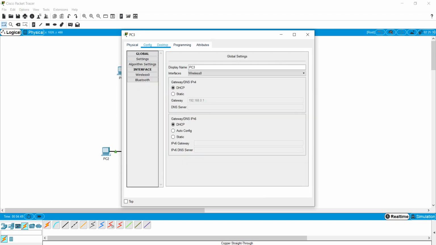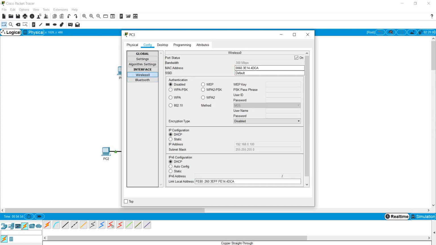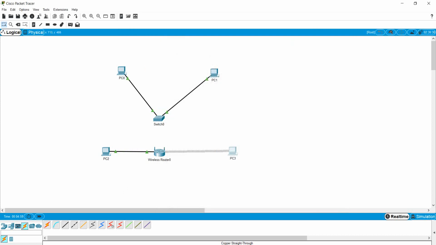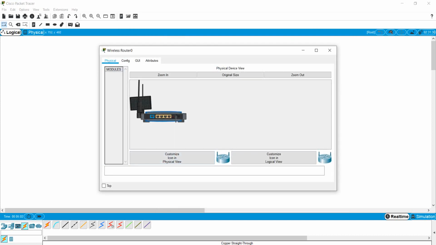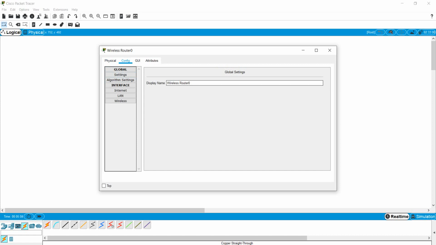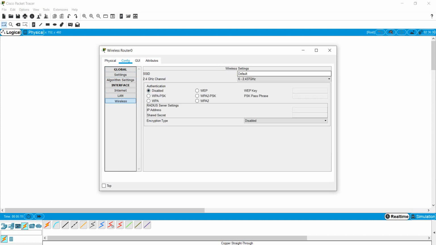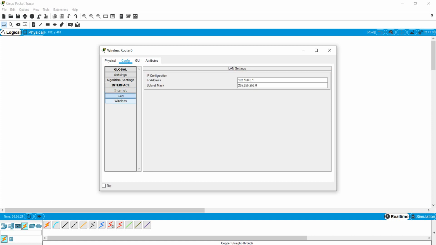So let's see, wireless, it's there. Okay, so it's enabled. What we're going to do is first of all check for the SSID. It's the display name here, it says wireless router, it's on DHCP. Let's see the wireless configuration, the SSID, let's call it test. Just call it test. We're not going to do any security setup for this particular assignment. So everything else seems good.